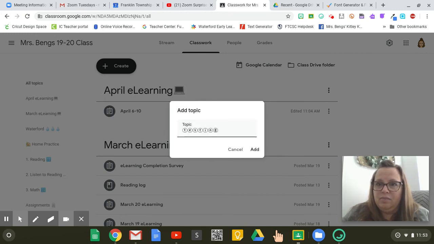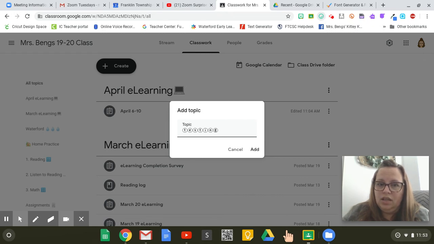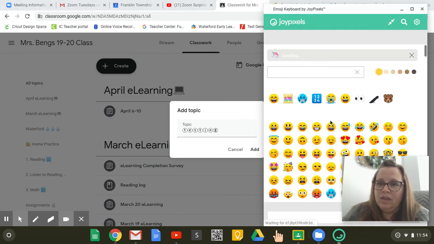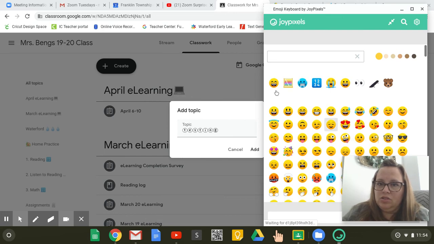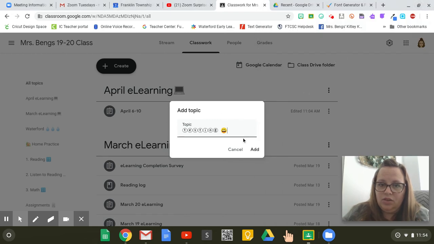And there I have my bubble font in there if I wanted to have it look a little different. If I want to add an emoji in, I use this extension by JoyPixels. It's an emoji keyboard extension, and it can be a little glitchy. Here it is. So you just click on the emoji that you want, and it appears over here in the topic. And I will tell you that, as I said, this is a little glitchy. So when I hit add, sometimes that emoji is gone.